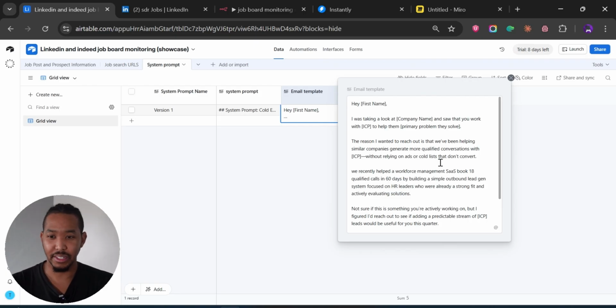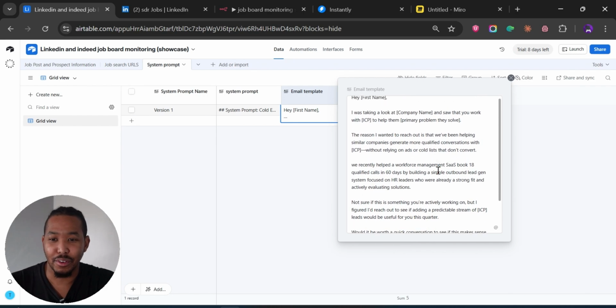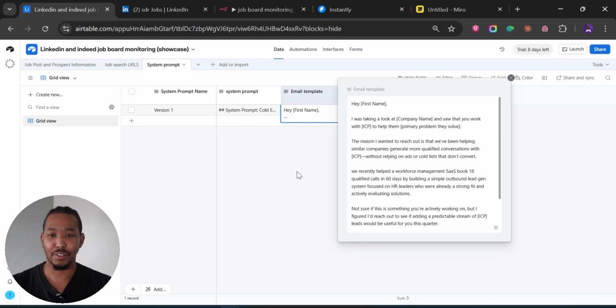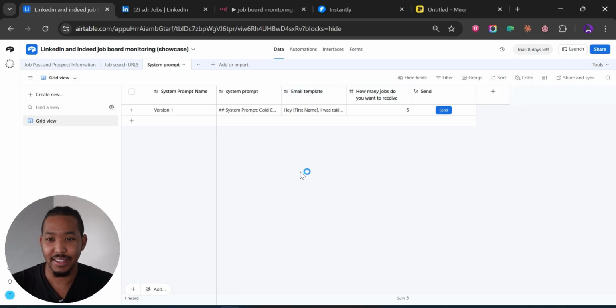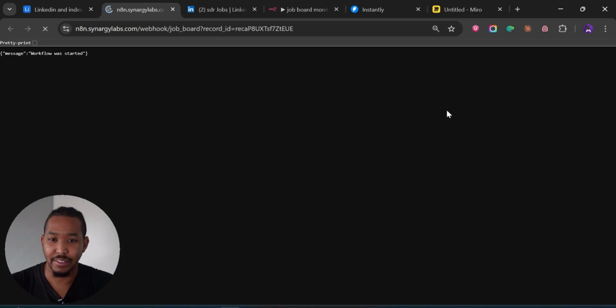So again, we would be relevant because we're researching the company. So we know what they do, who they work with, and what problems they solve for that person or client. Now, this would obviously vary between each job. So that's the benefit of it being personalized. You would then put how many jobs you want to receive. So let's say we just want to get 5 jobs back simply because we're doing an example. And then we would click on send.